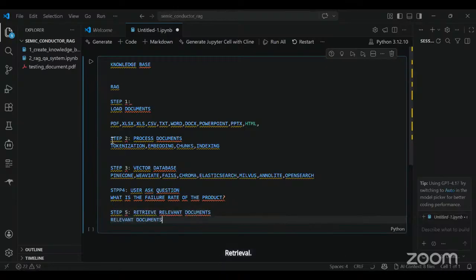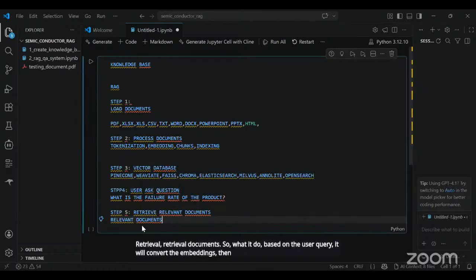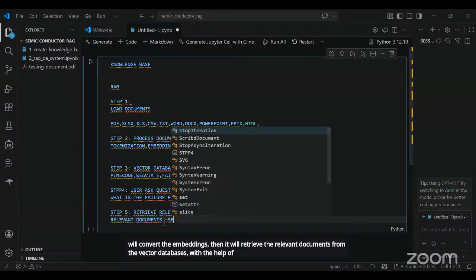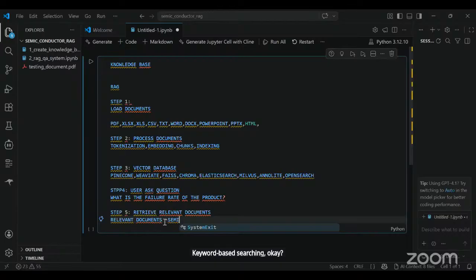When the user asks, we have step 5, retrieval of documents. Based on the user query, it will convert it to embeddings, then retrieve the relevant documents from the vector database with the help of semantic similarity or keyword-based searching. We call this hybrid searching as well, or BM25, which is nothing but keyword-based search.